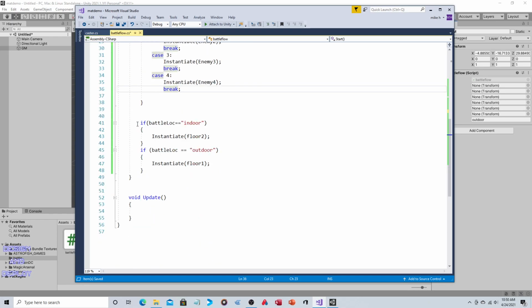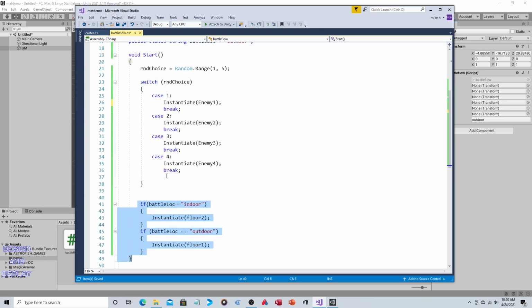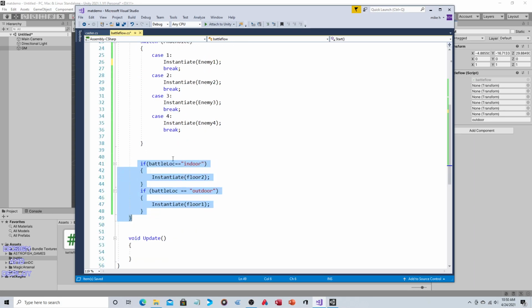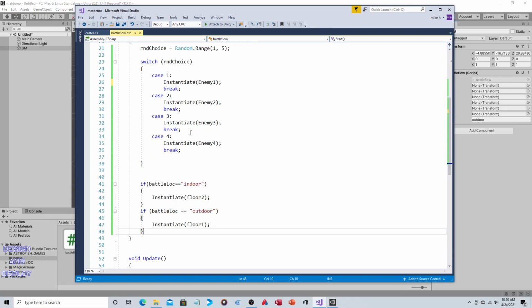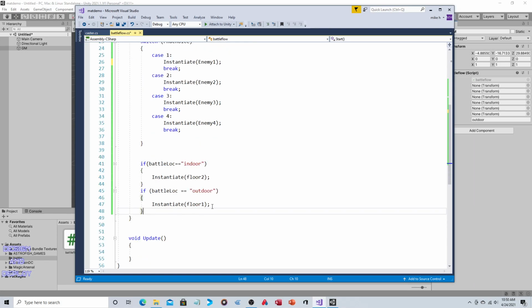Now here is using the battle location. So this decides which enemy is being instantiated. This is deciding which location is being instantiated. Now, whereas this is being done internally based on a random range, this is based on an external factor. In other words, where are you? You want to have the environment that's being instantiated correspond to the environment that you're in the overworld.